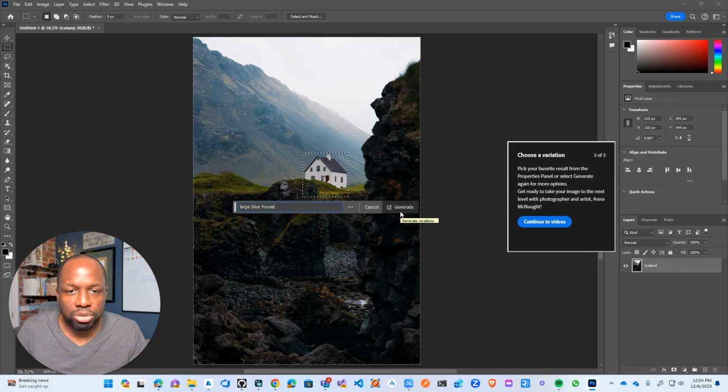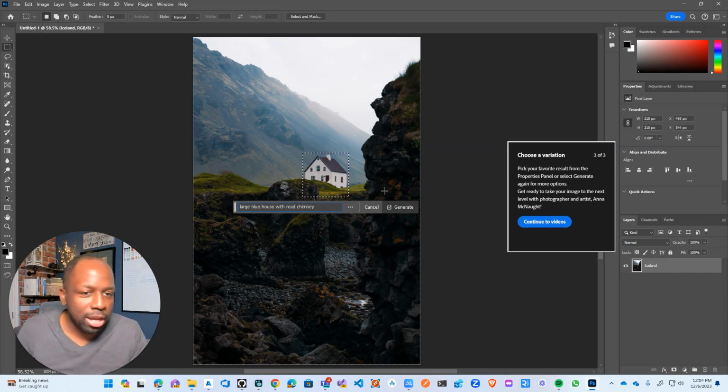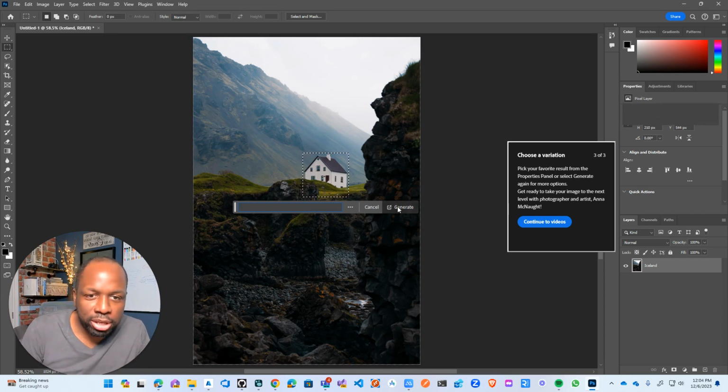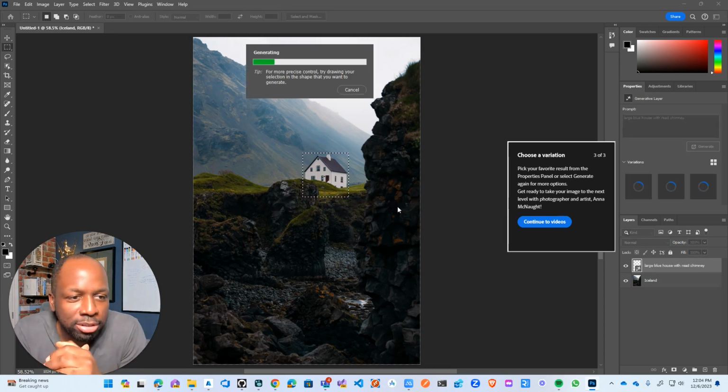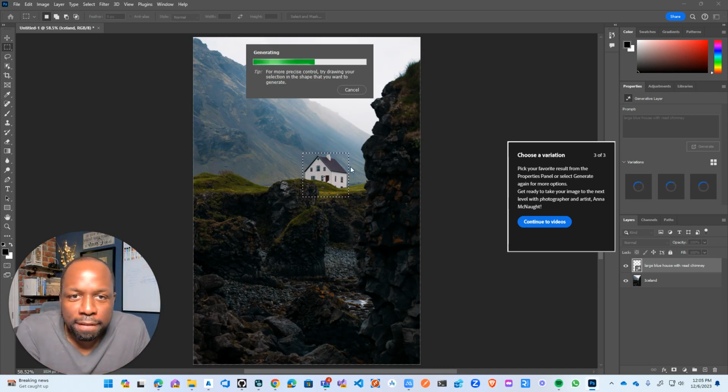Let me just undo that again, and let me say large blue house with red chimney. Trying to spell chimney here. C-H-I-M-N-E-Y. I know my spelling is horrible. Don't judge, okay? I have dyslexia, and so spelling doesn't come straightforward for me. So yeah, let's see what we got.